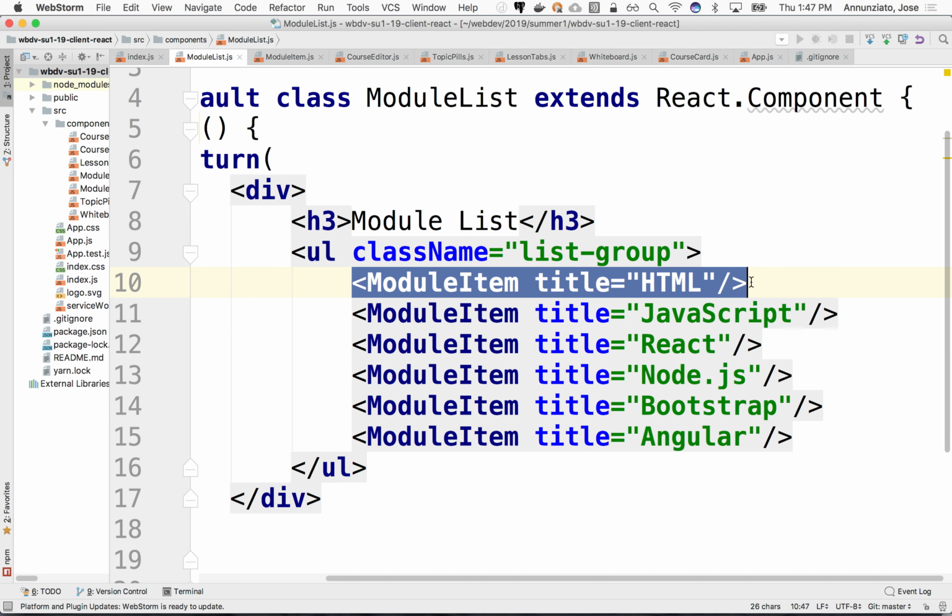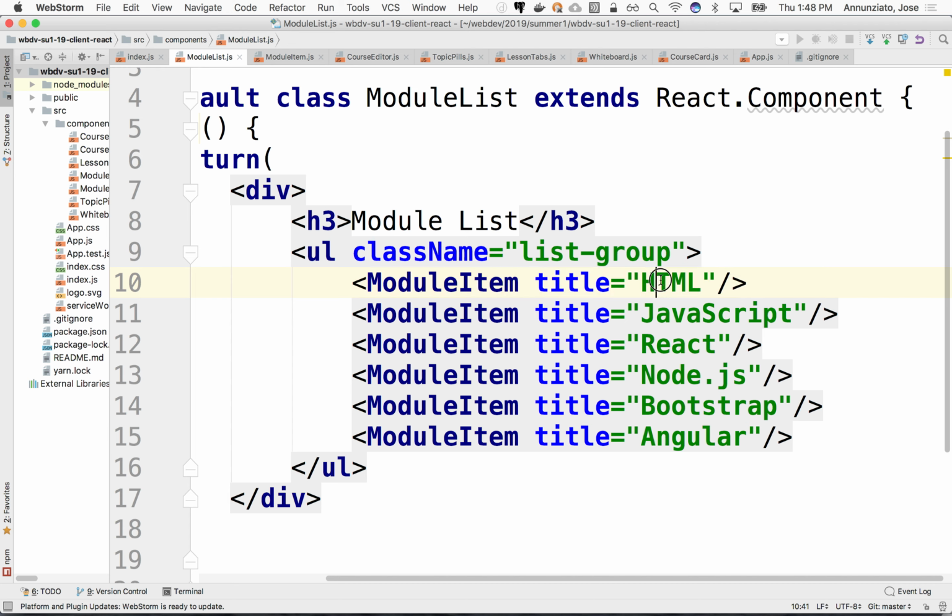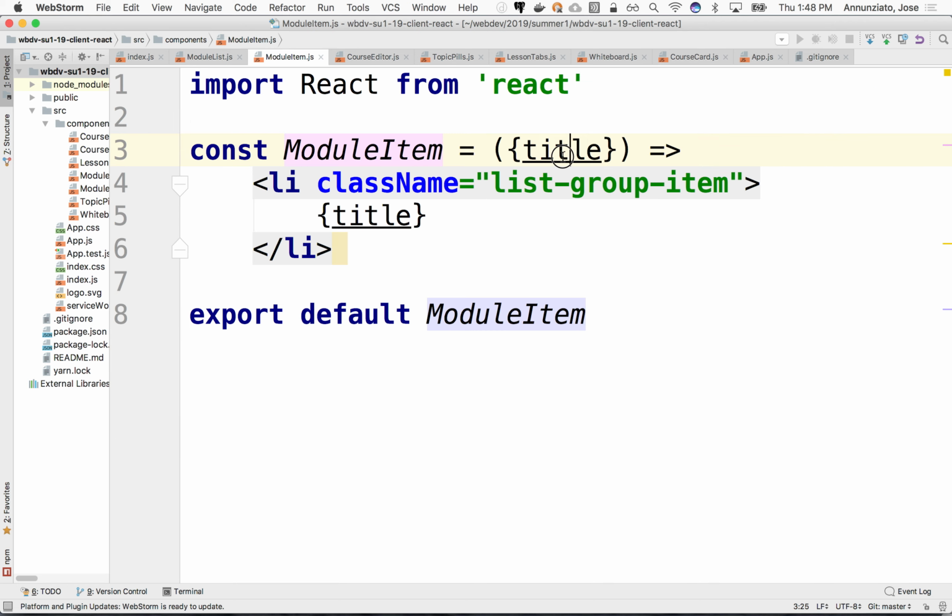So that's the beauty of React, right? Being able to encapsulate lots of rendering and behavior, and encapsulate it all in one single HTML element that we can then just configure by passing attributes. In this case, we are passing this title. We're passing it into the module item, and then the module item can then reference that title by name, and then render it inside as an expression. Yes, right. That's the beauty of React.